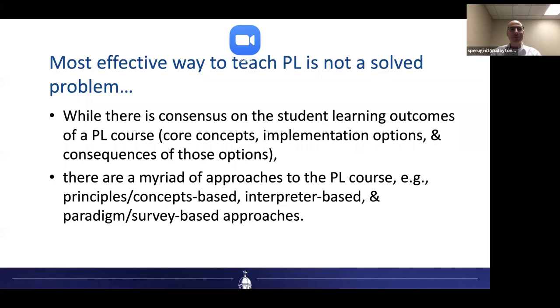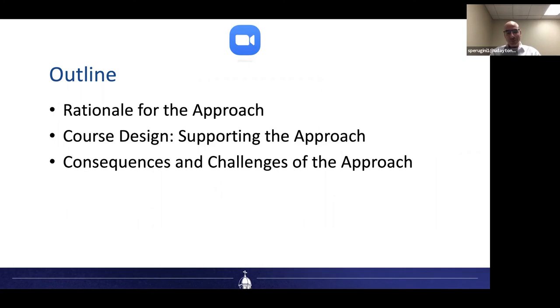The central thesis of this work is that this alternative approach results in a variety of course desiderata, scope for instructor customization, alignment with current trends in language evolution, practice and research, and probably better aligned with industrial needs. What I'm going to discuss here is the rationale for the course mechanics supporting it and the consequences of this approach.